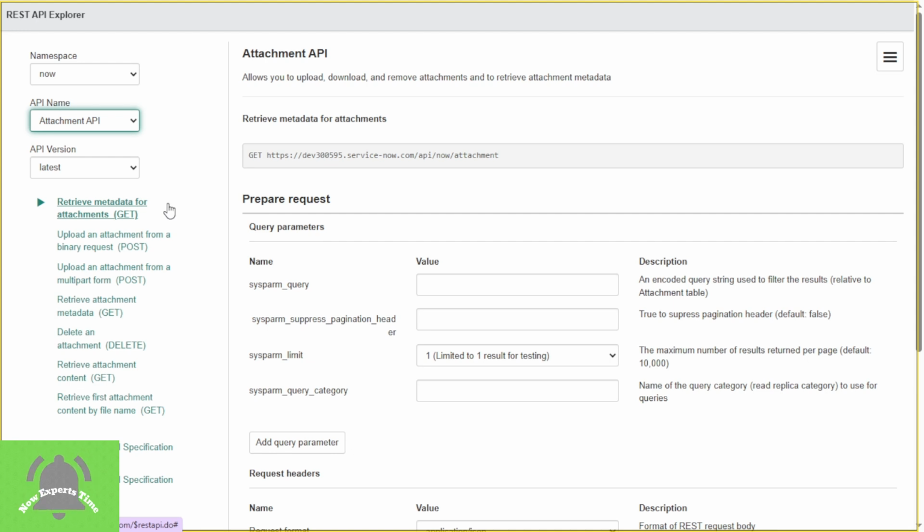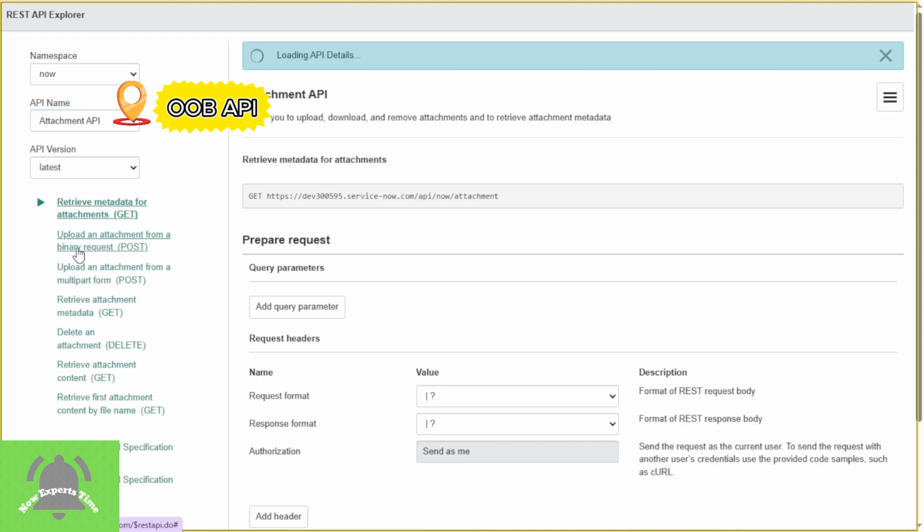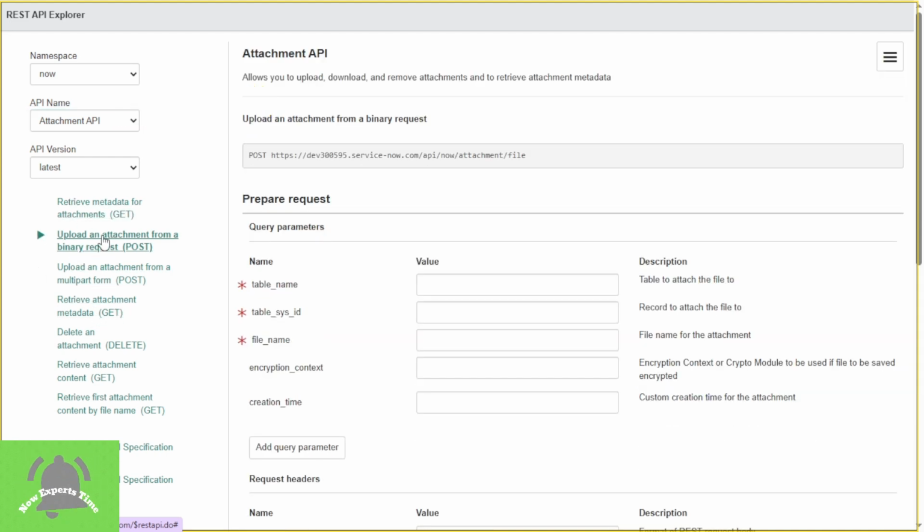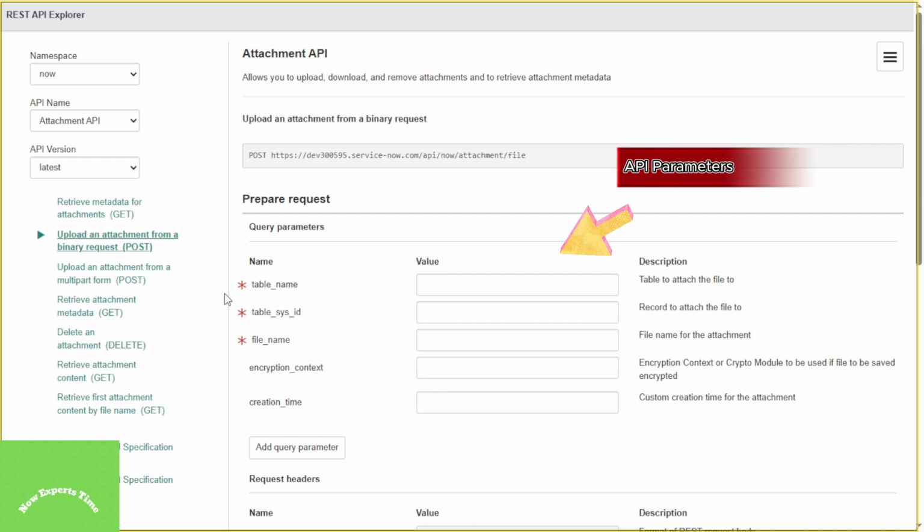Here, the attachment API is available by default. Go to the REST API Explorer, select the attachment API, and there are various operations. In the current use case, the third party is posting the attachment, so I should select the post operation here. Once I select this post operation, these three fields are mandatory. When these three fields are filled and you send that information with the attachment, the relevant attachment will be added into the appropriate ticket.